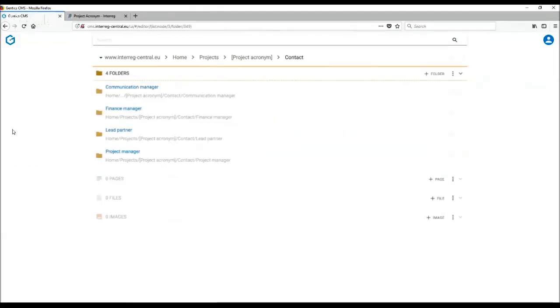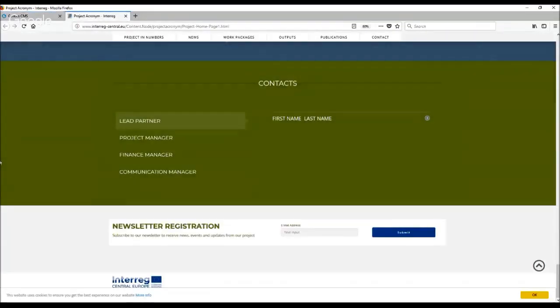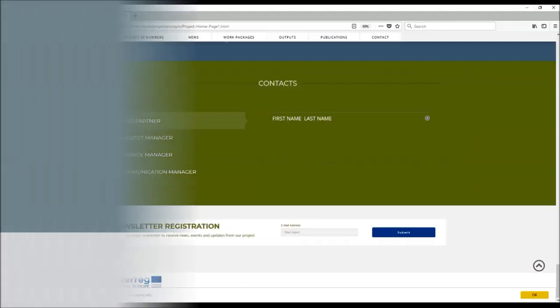As you can see, even though I have changed the sort order number of the respective subfolders, their listing is still in alphabetical order. But don't worry, the system recognizes that there was a resorting, and on the homepage, once you link this folder to the contact tag, the structure will appear the way you want it. So let's have a look at the front end of the website. As you can see, now we have a lead partner in the first place, followed by project manager, finance manager, and communication manager.